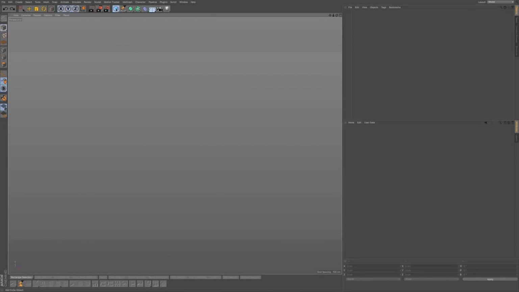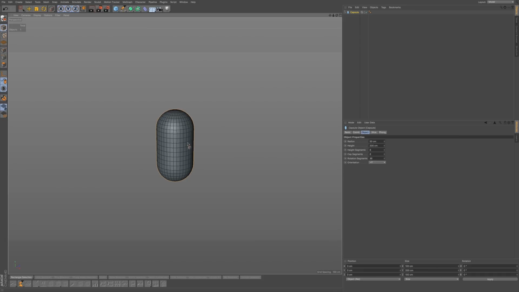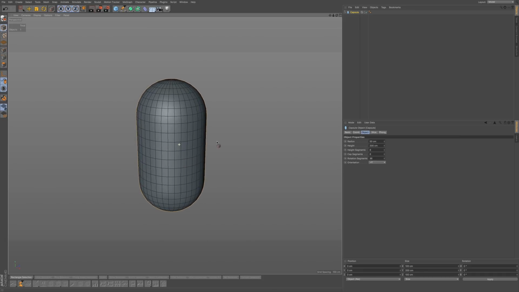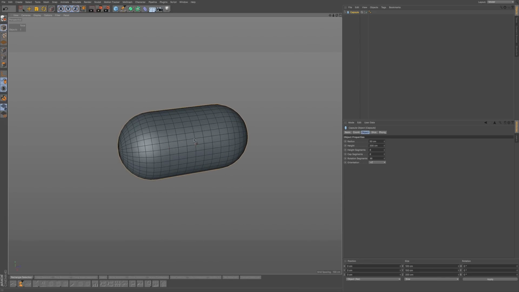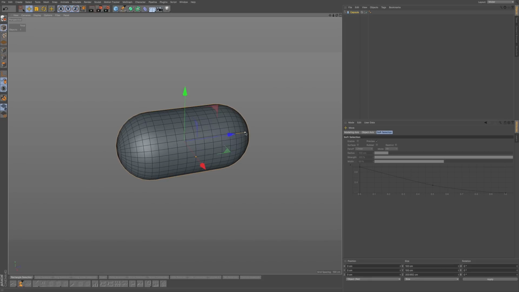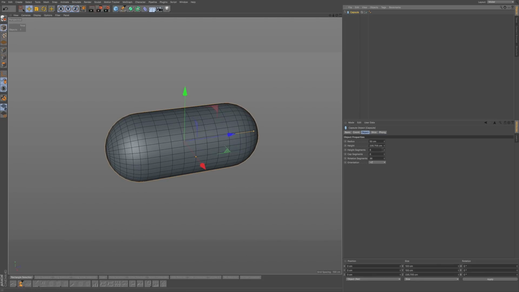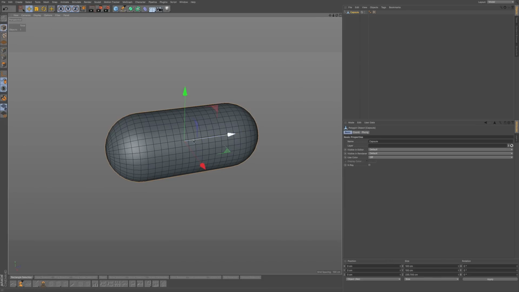Go to Primitives and choose a capsule. Press N then B on your keyboard to bring up Gouraud shading lines. Let's zoom in a bit and go to our Z orientation. I want to add in some segments into the height, so let's stretch this out a bit. I just want to make it a little bit longer. Let me go back to my capsule and add in some height segments. Seems about right. Press C on the keyboard to make this editable.